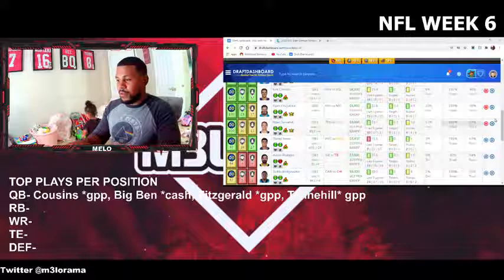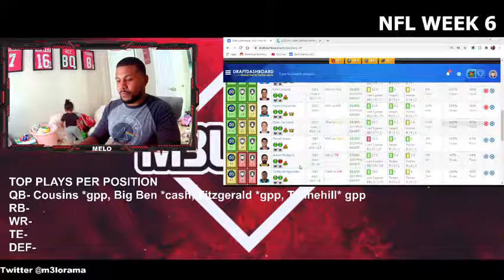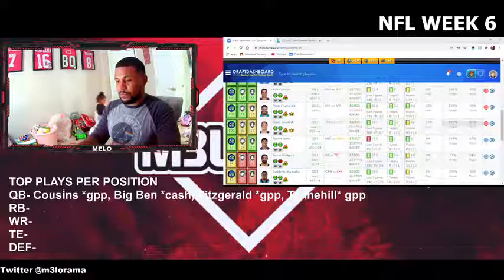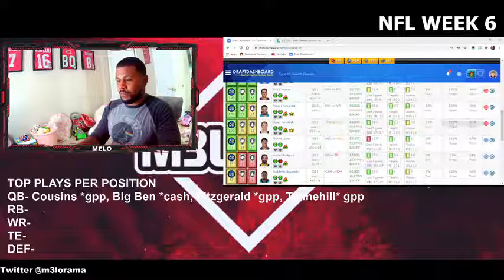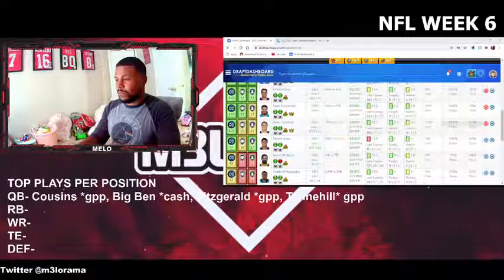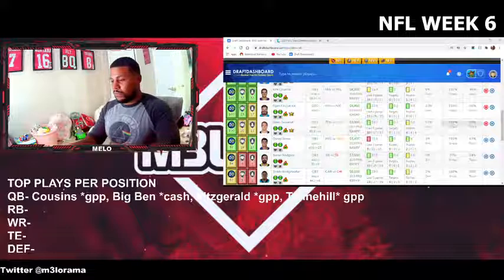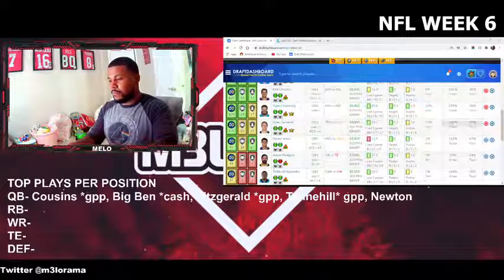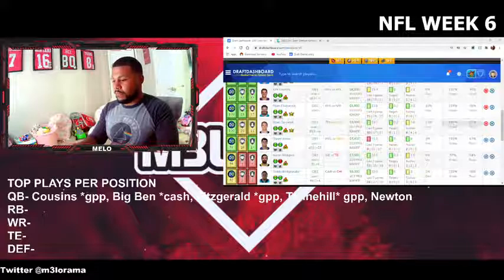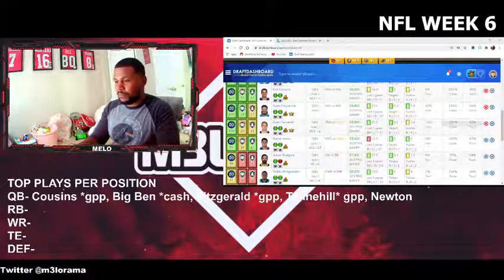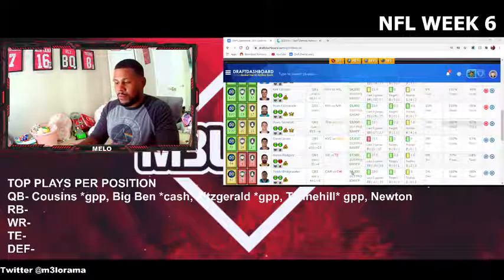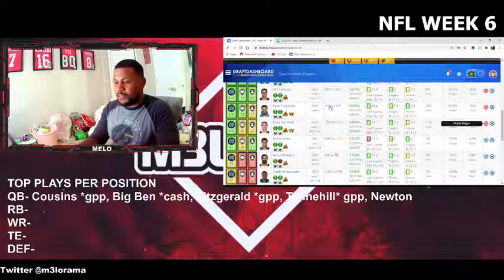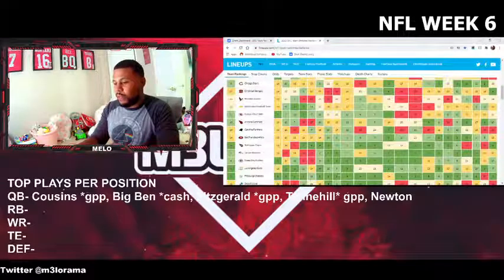So I like Cam Newton here. All right, let's look into the other plays. Let me go down to Ryan Tannehill real quick, and then we get into the running backs.